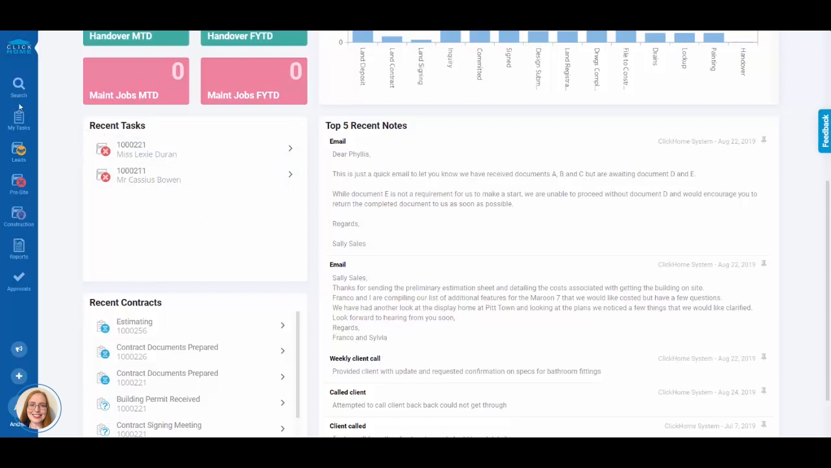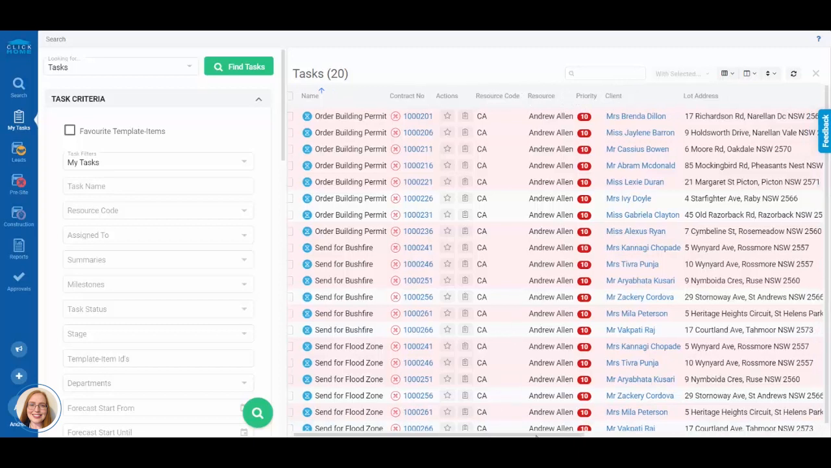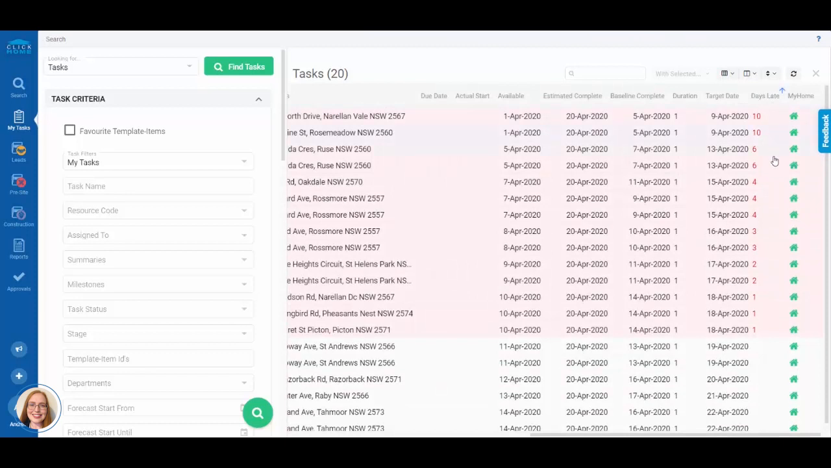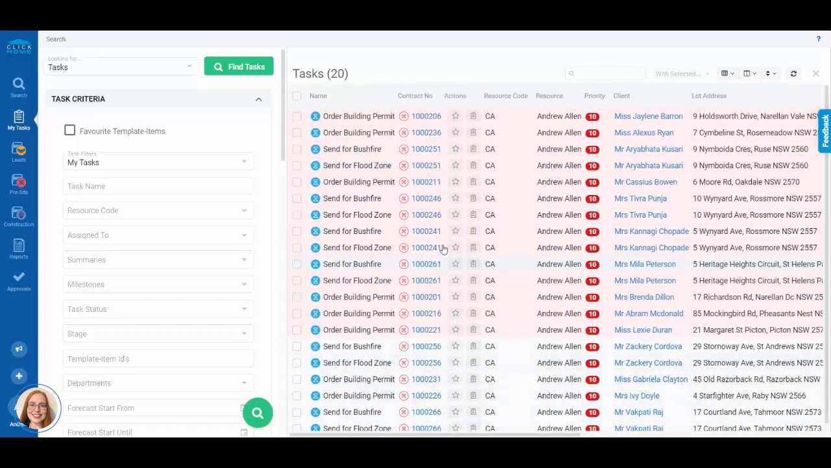If we go into My Task on the left-hand menu, it'll bring up all Andrew's tasks. He's got quite a few, so let's see how he's going. There's a couple of different ways we can sort these. You can do this by priority, client, or pretty much any of these filters in the top bar. We're going to sort them by days late and see what's there. As you can see, Andrew's got a few tasks he's running late on, and now that he knows this, he knows which ones he needs to get onto.